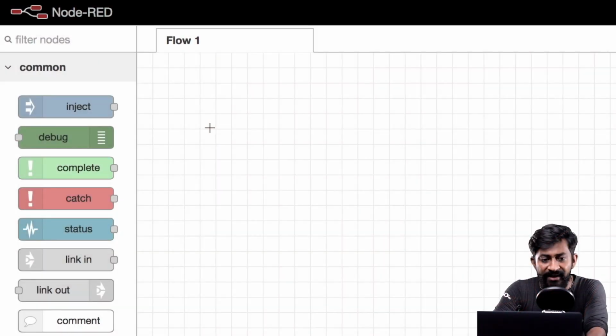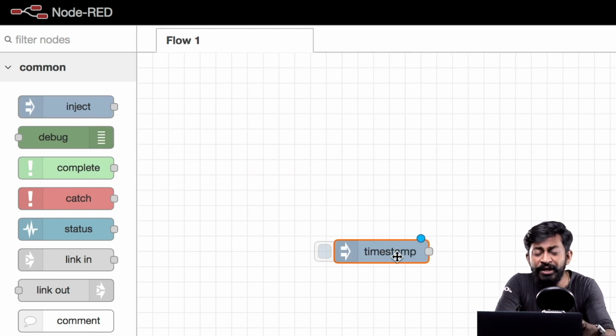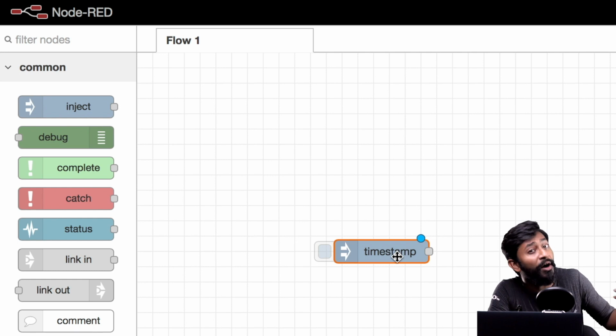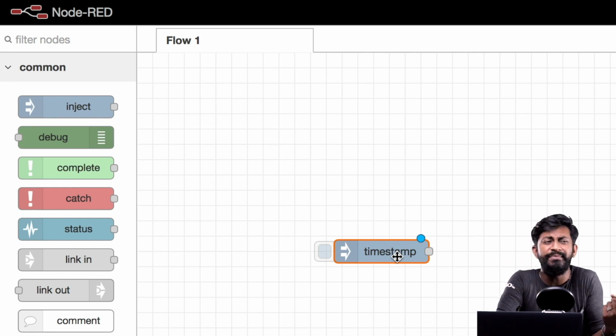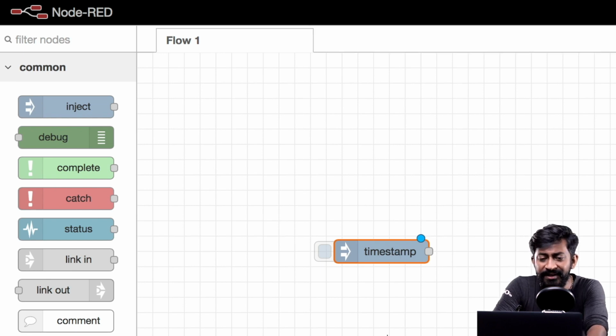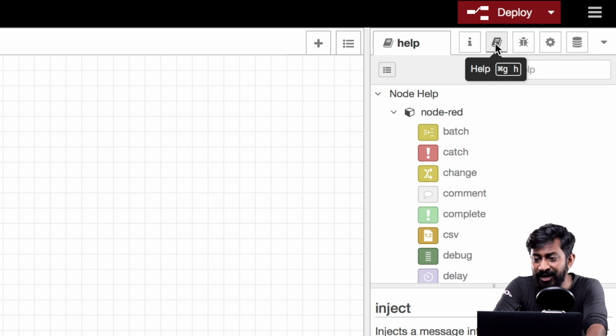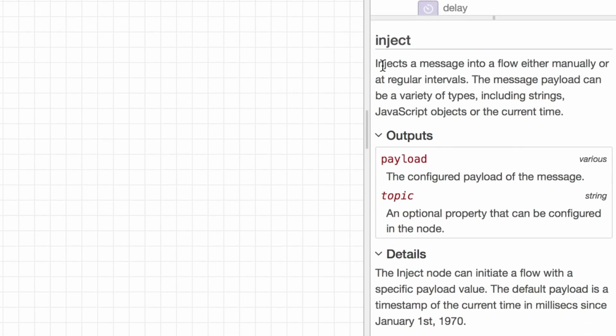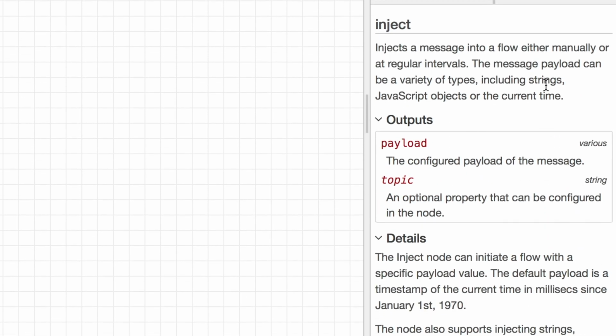So for the demo project, I will drag and drop this inject node into the workspace. Now this node is used to inject a particular data to other nodes. That data can be a timestamp, string, number, boolean, anything. Now you can get the details of each and every node by clicking on the help icon on the right hand side. So here, as you can see, we have a short description about what this inject node is all about, and how the output is, and all other details are mentioned here.